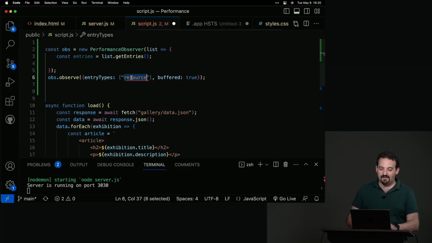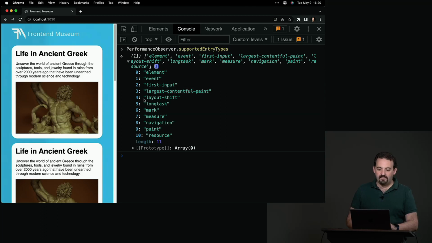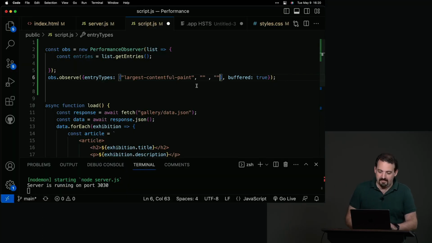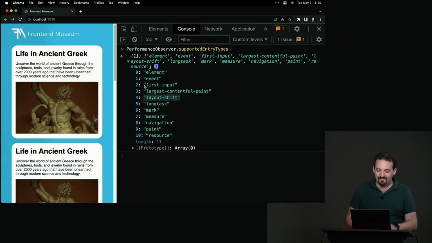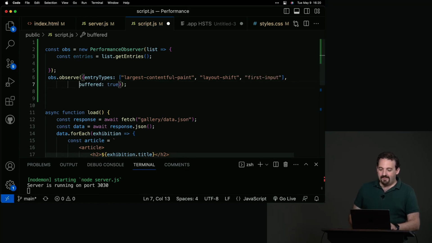And this is an array. So if I want all the Web Vitals, I can also pass the other 2. But for some reason, they don't have the full name. So it's not CLS, cumulative layout shift. It's just layout-shift. Who knows? And the other one is also first-input. The second argument is buffered, true or false.